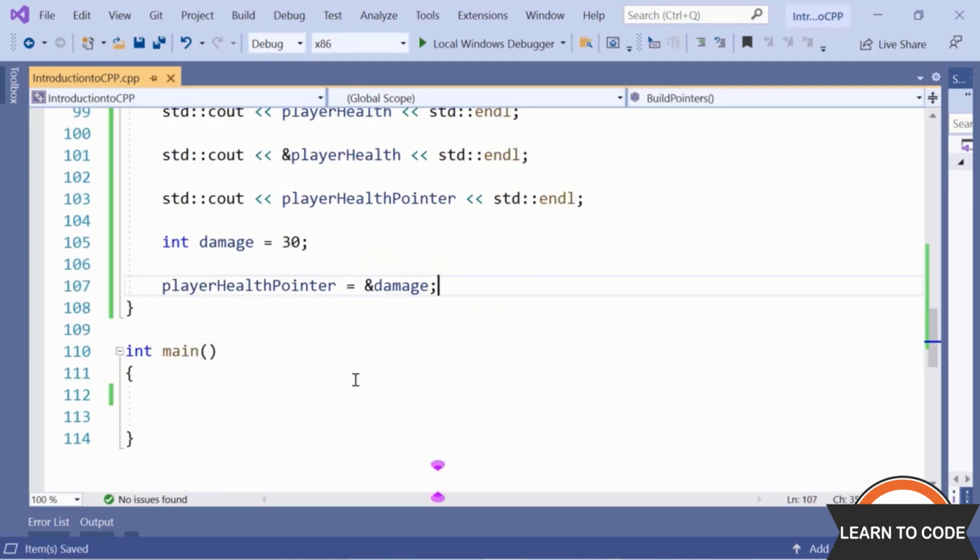And next we're going to create references. So whereas a pointer points to a memory address and can be changed, a reference actually points to a variable itself. And if you want to change it, you'll actually be changing the variable that it's referring to. So you can never change the actual memory address of a reference. Let's get started with an example.